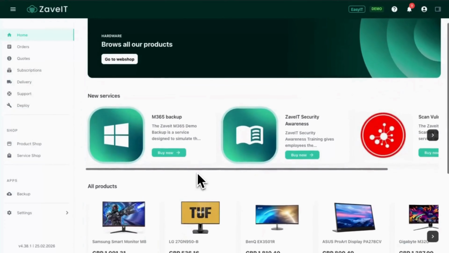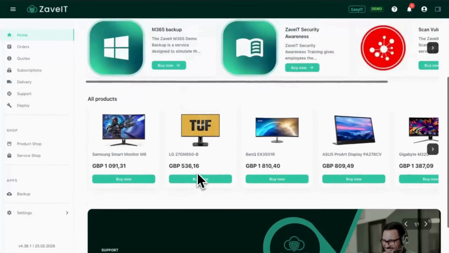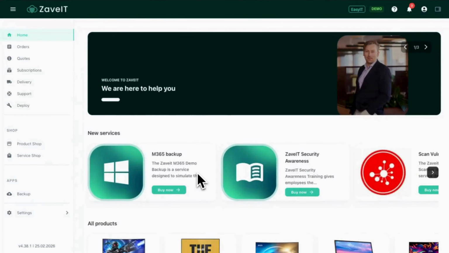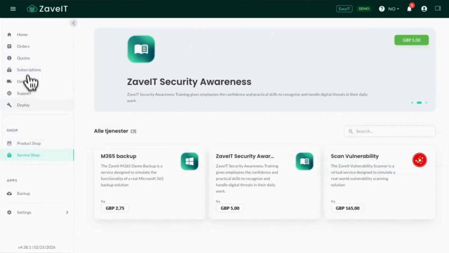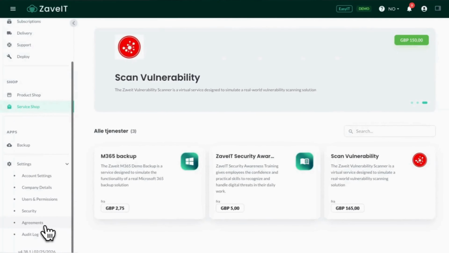In this demo, I will show you how easy it is to configure and set up the customer portal in ZaveIT and build a beautiful front end for your customer, just like this. The customer portal gives your customer a single place to discover and buy products and services, and also manage everything from subscription, contracts, order history, etc.